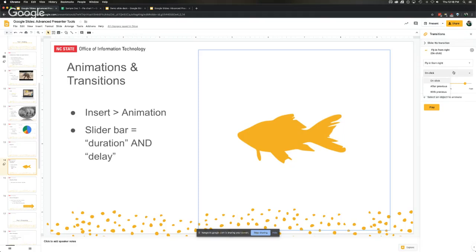So our animation triggers are what is making this animation happen. Usually we do something like on click. So when I click the mouse or I try to advance my slides, this animation is going to happen. But we also have other options of after previous and with previous. So we can have something happen, kind of stack them up, or things happen at the same time.